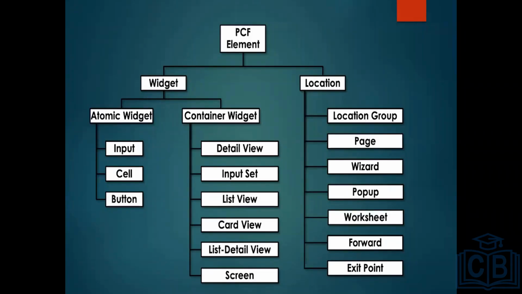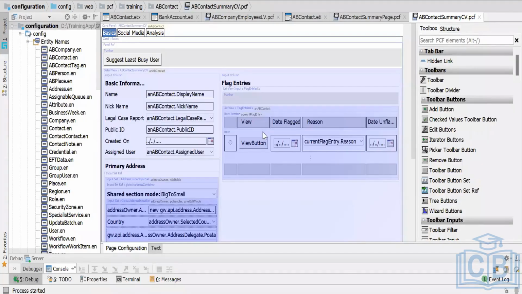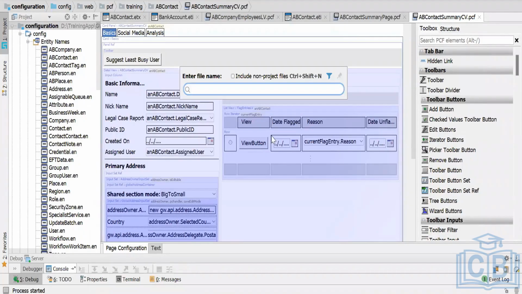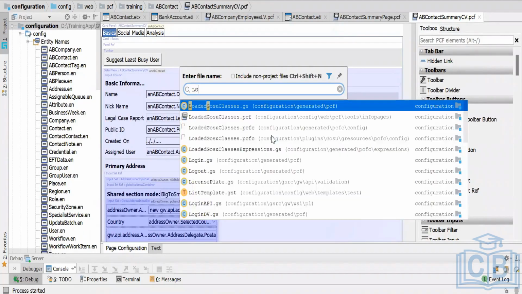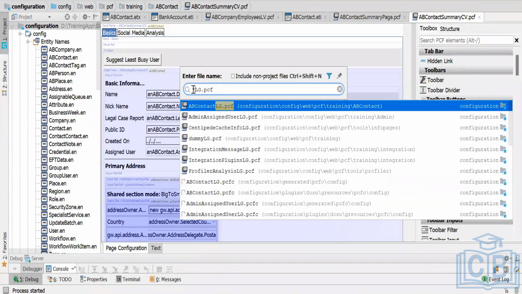That particular list which we see on the side of the screen, we call it a location group. And the PCF file which contains this location group has to be suffixed by LG. LG means location group. Yes, here we can search whether we have any LG or not. We'll search for PCF, and we will create star PCF, meaning anything, and LG PCF.